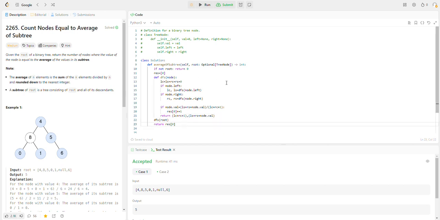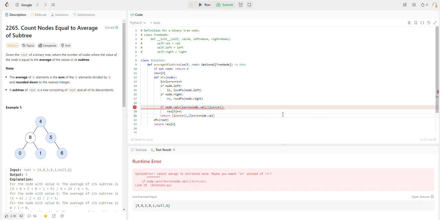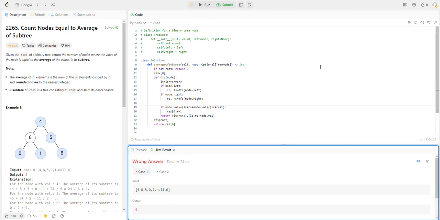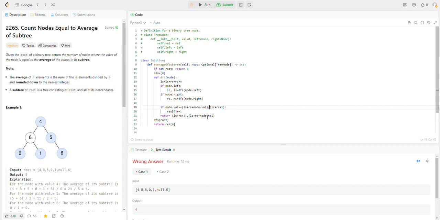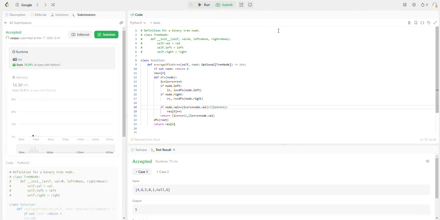This should work. Let me do cosmetic checks. Okay, I think this should work. Okay, we have: if node dot val equal to the left sum, right sum... Yeah, this should be this. Yeah. So it has successfully passed all the test cases.